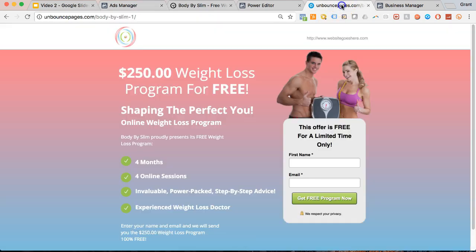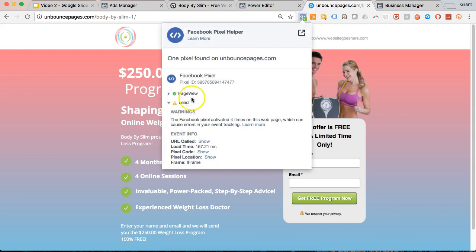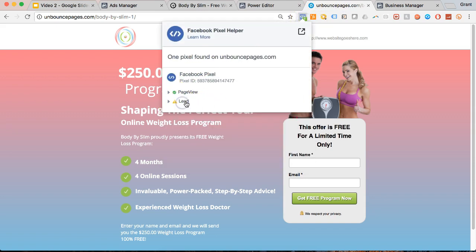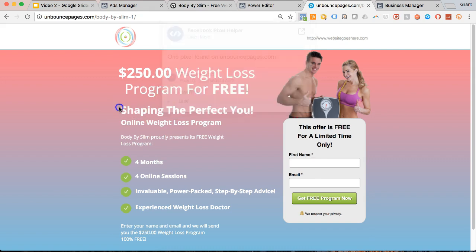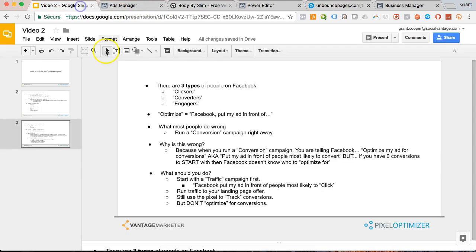optimize for that conversion, that lead. Okay, our conversion here is a lead. We're going to optimize for that. Facebook, put our ad in front of people most likely to opt in as a lead. Okay, and then you start optimizing for leads there, and you're going to start getting really good results.